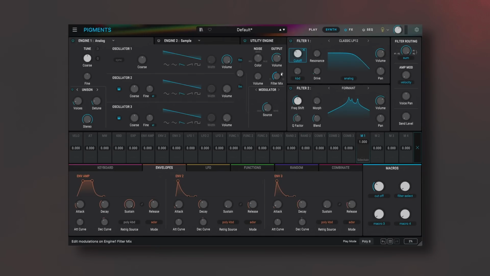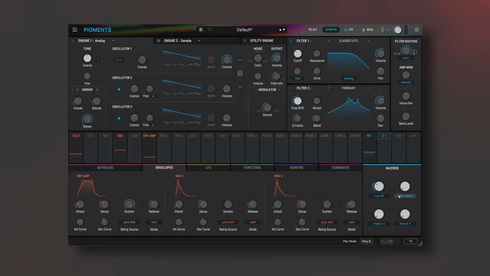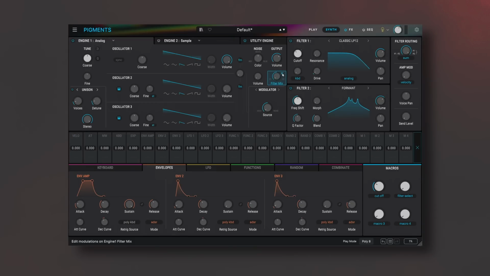And here I'm going to click this plus here. And now I'm going to click the little plus right next to the filter mix and select macro 2 going all the way. And now have a listen to how everything sounds.